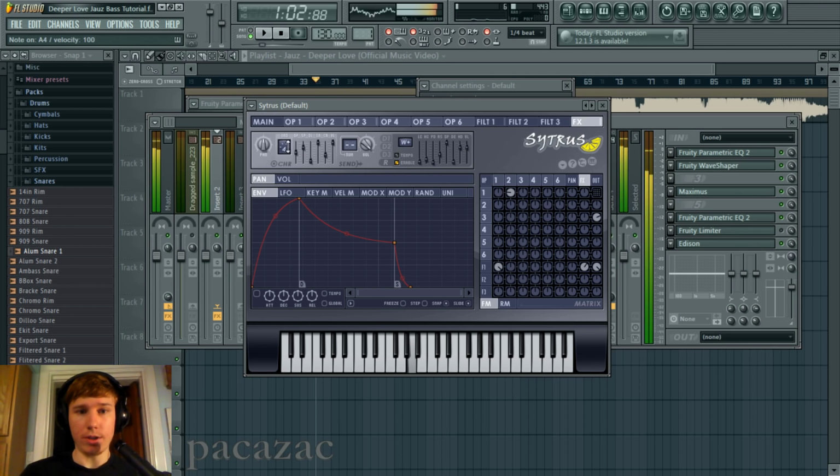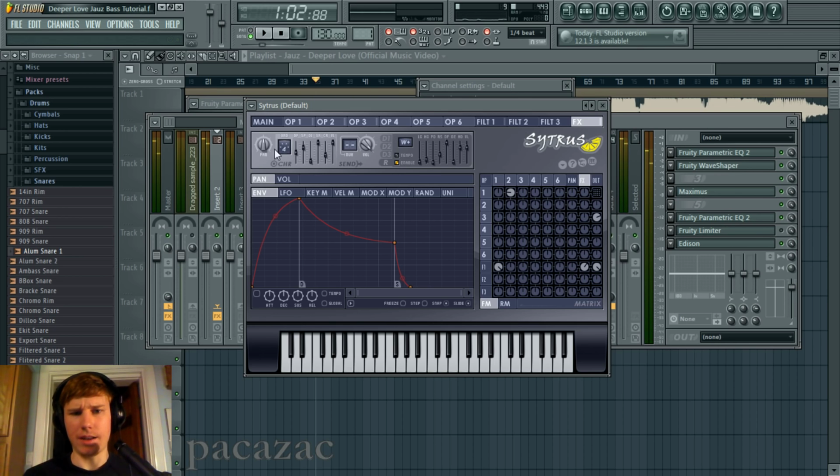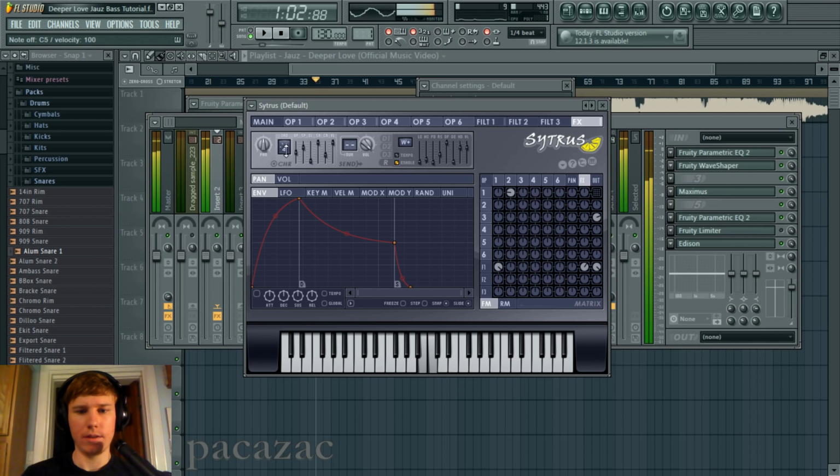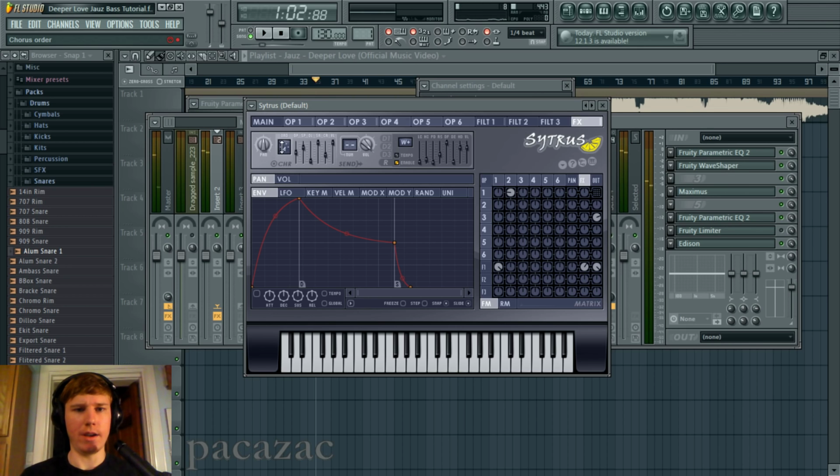And then there also is some chorus. It's just a little bit of a stereo feel. It's not doing much that I can tell right this second. I'm not listening to it very closely. Whatever. There's some chorus though.